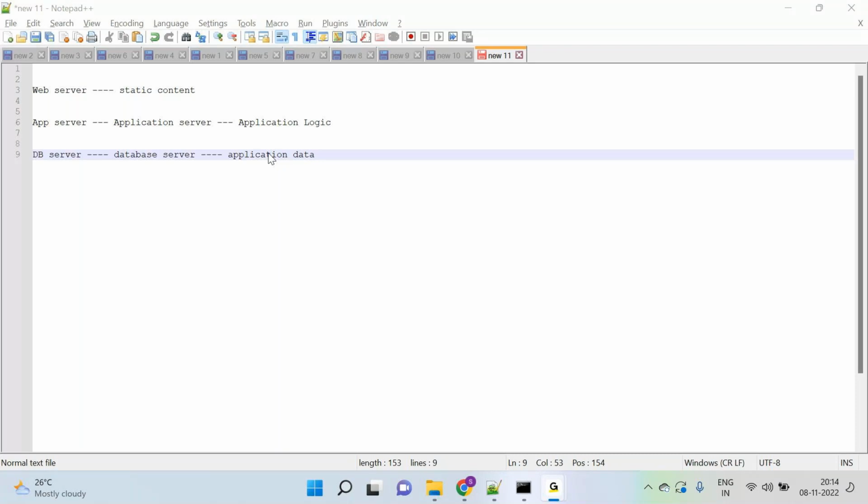So going forward, when somebody asks a question, you should be in a position to explain to them: three servers are there, web server, app server, DB server. Web server means static content, app server means business logic, DB server means data. That is how you have to explain to them.